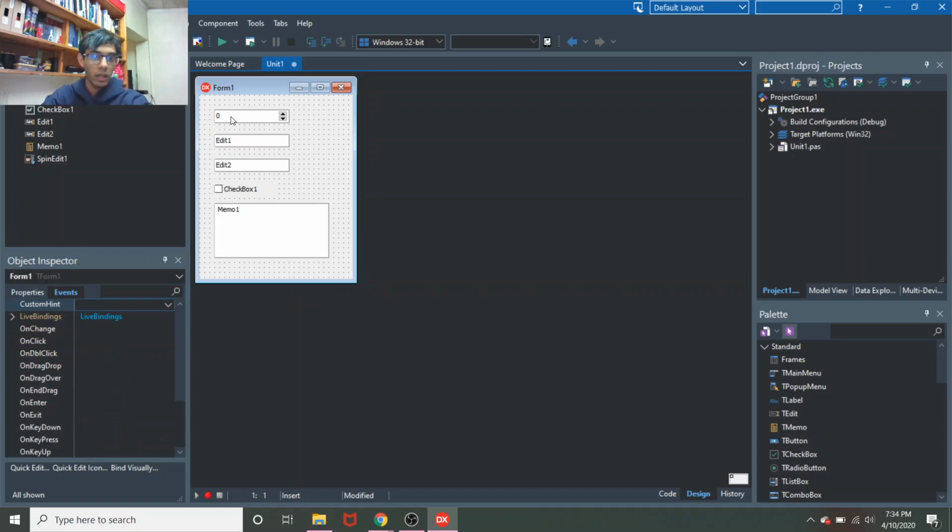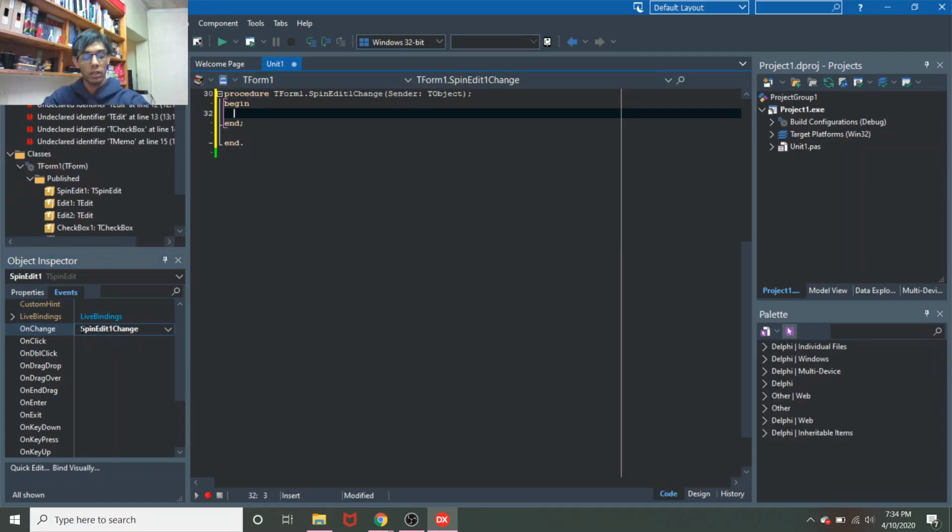So if you go to the spin edit and go to events, you have a couple of events to choose from. The one we're going to choose is on change, because every time you change the value, it needs to register a certain code that will either show or hide the object. So it's pretty simple from here.